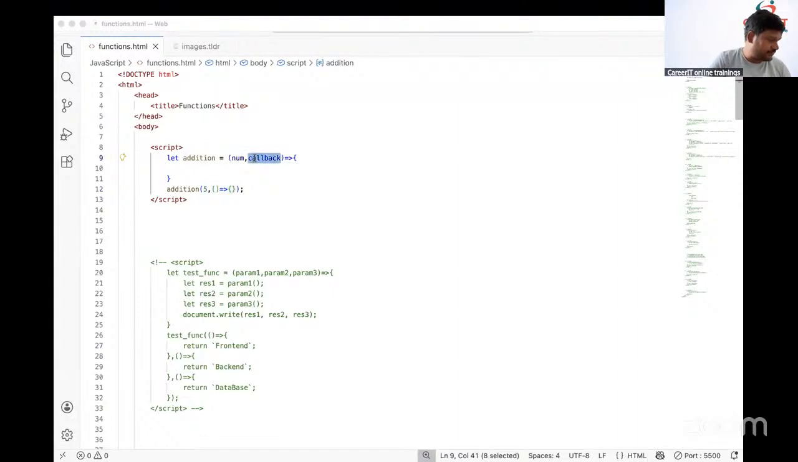Is it right, students? You need to respond. Num contains what? 5. Is it an arrow function? Yes, this is the arrow function. Whatever the arrow function we have, this arrow function maps to where? Callback. Got it or not?